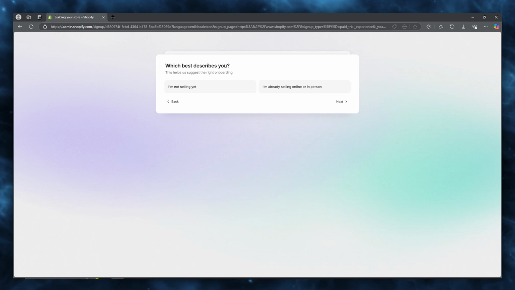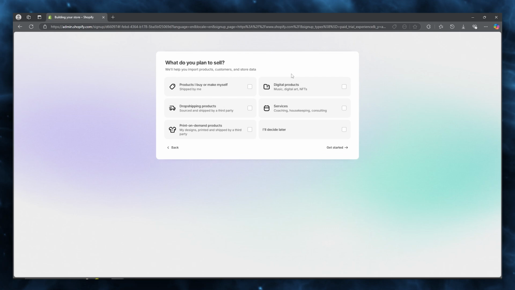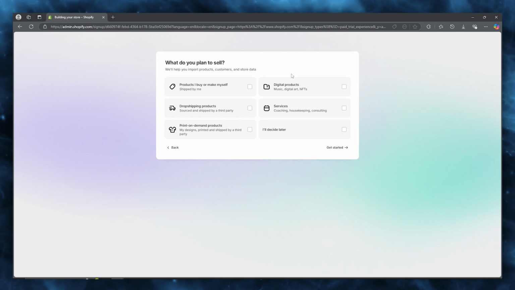Which of these best describes you? I'm already selling online or in person, or I'm not selling yet. Now I'm going to go with I'm not selling yet, but you can go with already selling if you have products that you are already doing a POS of somewhere else.